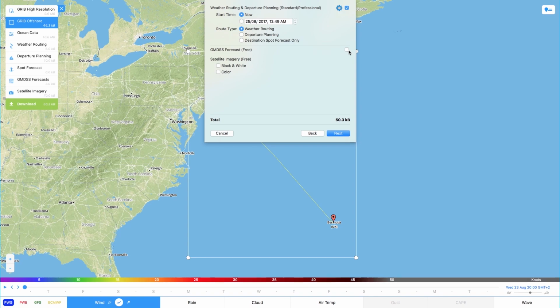Next is the GMDSS forecast, which is a small download and important for checking weather warnings. The last setting is satellite imagery, which is another option but a larger file to download, so we will leave it off. Now that we have these download settings, they will remain the same for future downloads. At the bottom of the screen, we now have our estimated file size. In this example, we have 65 kilobytes, which is acceptable for a satellite phone download.